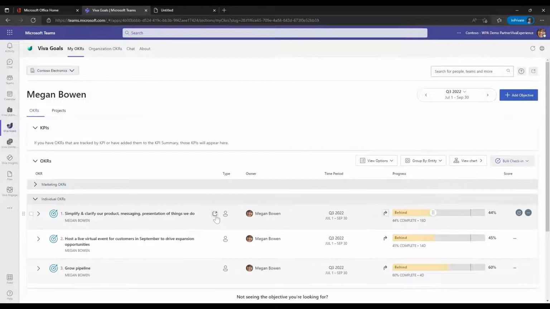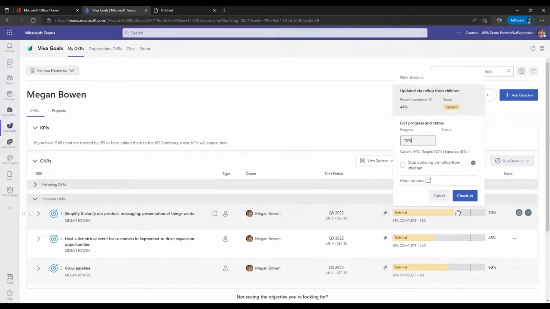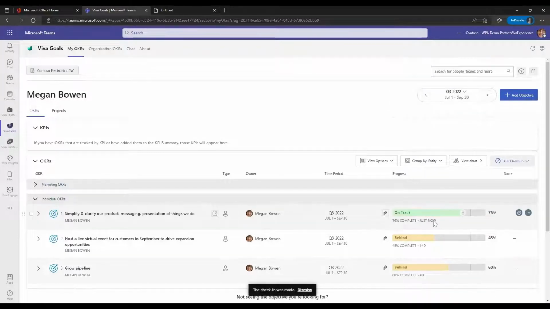Notice here there's several things I can do. I can mark it as complete. I can look at the objective, see how far I'm behind. Say I'm a little bit further ahead, right? I'm 76% progress. I want to say I'm on track. I can make these changes and check in with that OKR and let the team know that I'm progressing in that goal.